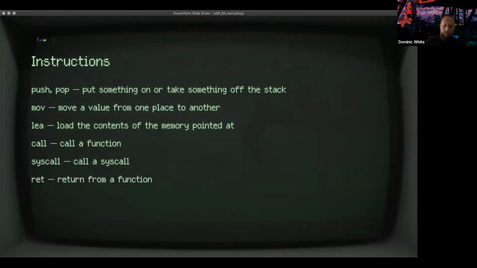All right, and then we've got some instructions. These are the things that tell your computer what to do. Push and pop add things to the stack and take them off. Push, you push something onto the stack. Pop, you take it off the stack.